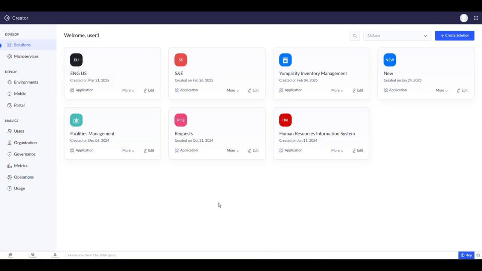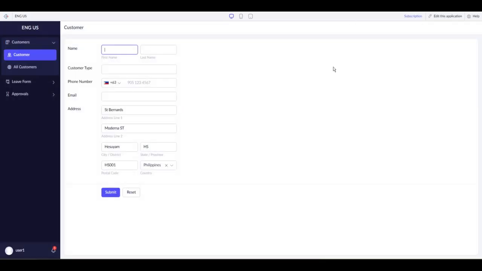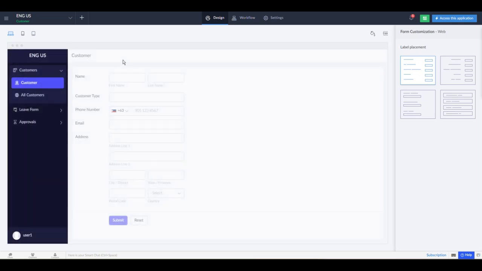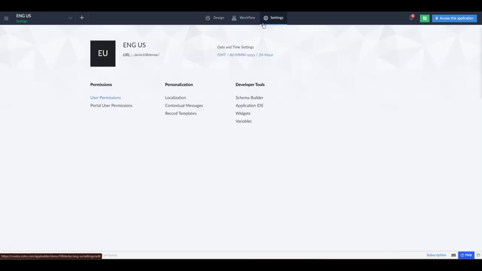You can basically have the same page by logging in to your Zoho Creator organization, and then from there, let's choose a solution that we will be targeting for that configuration. For this instance, I will be using this one. Let's begin by clicking this, and then let's go to this edit this application button. We will be redirected to this page, and then let's go to the settings. Then we have here the user permissions.